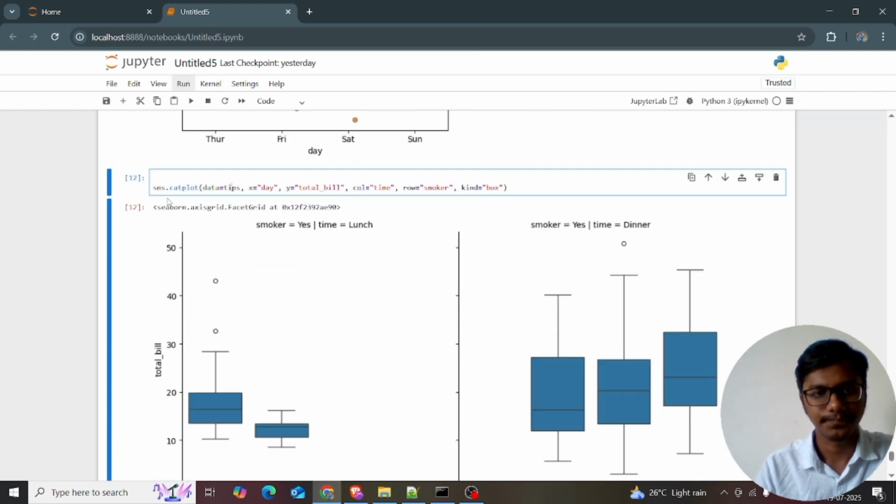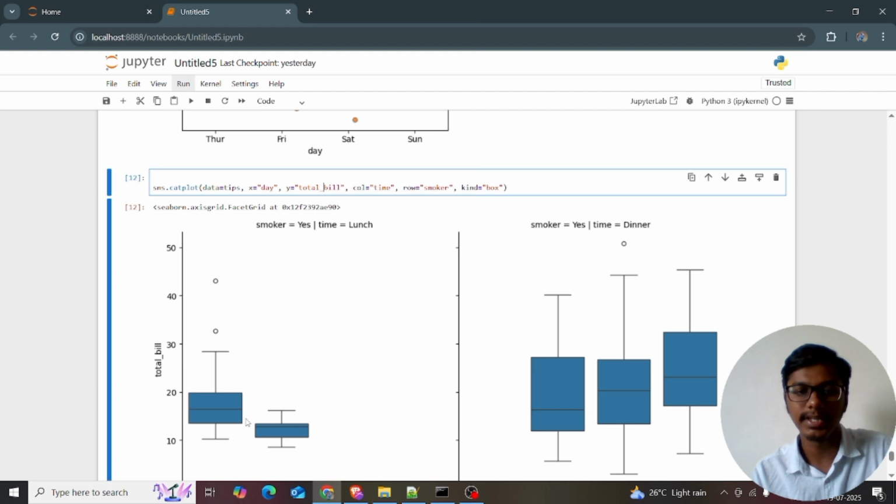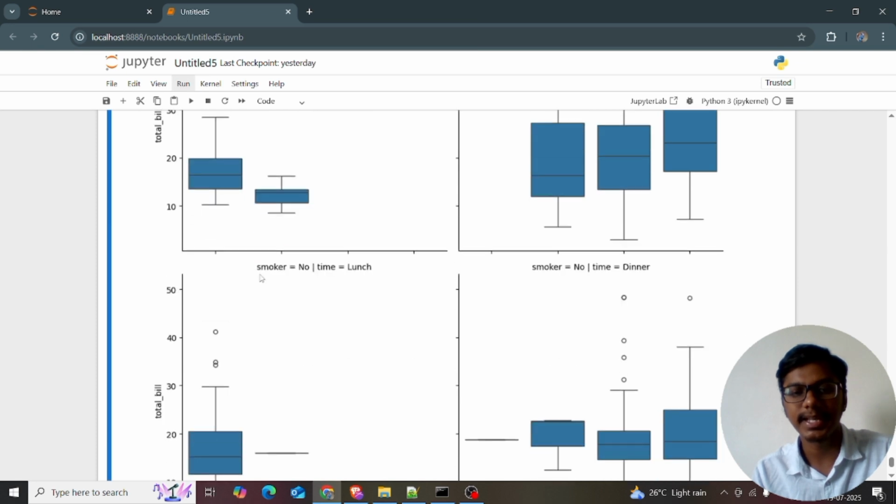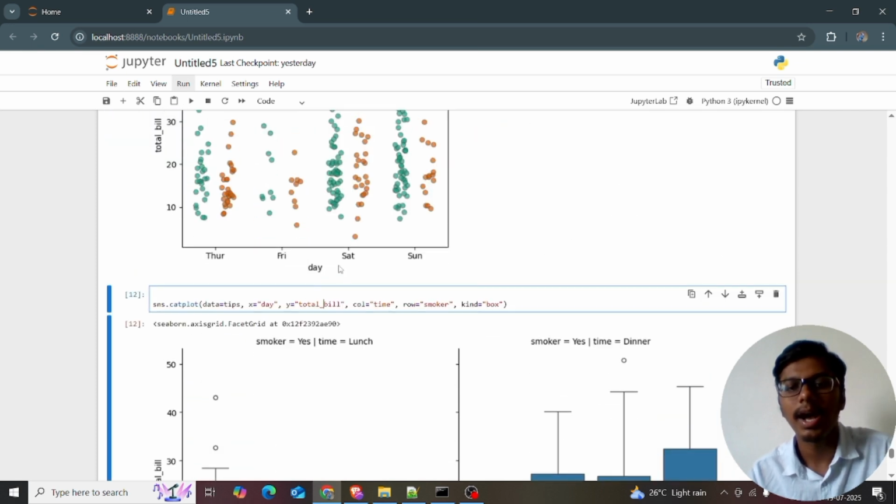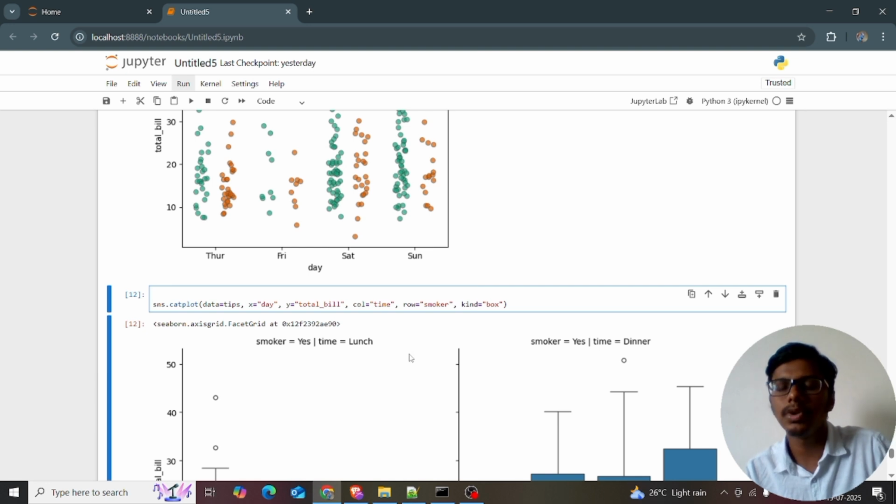Okay, fine. So I'm calling sns.catplot, where the data is coming from the tips dataset. I give x equal to day and y equal to total_bill. I want columns based on time, and rows based on smoker, so smokers versus non-smokers, and I set kind equal to box.